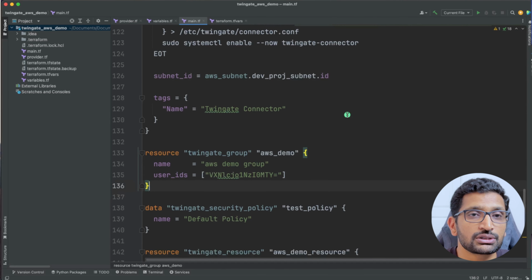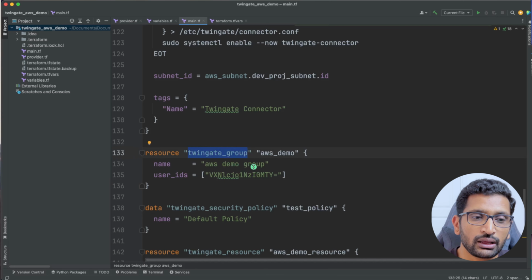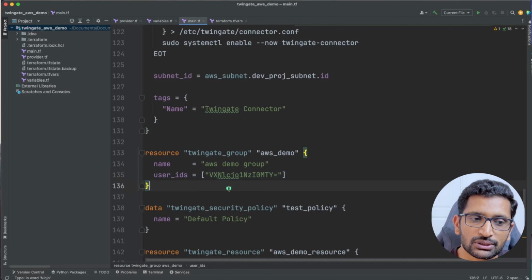So in the group, we are just going to assign a user who is allowed to access those resources which are running on AWS. This group is going to be your trust list. Here you can see this is the group, here's the name of the group, and this is the user ID, which is my own user ID. I'll show you where to get this user ID.